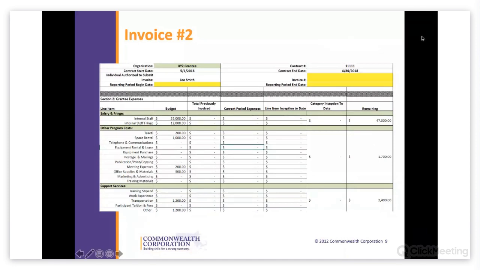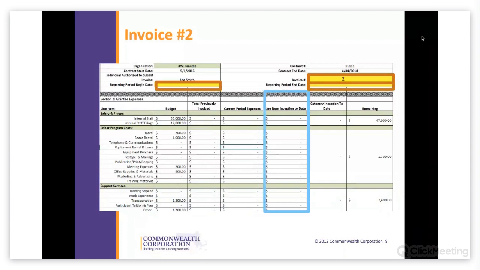To complete the invoice, you'll once again need to complete section 1, including invoice number, except this time inputting number 2, and the reporting period begin date and the reporting period end date. So those other 2 will be filled in. Then you'll move to section 2 and start by filling in the total previously invoiced column. So that's the light blue that just popped up.